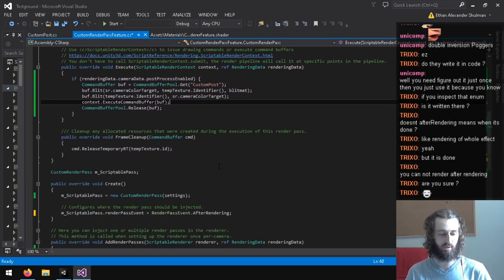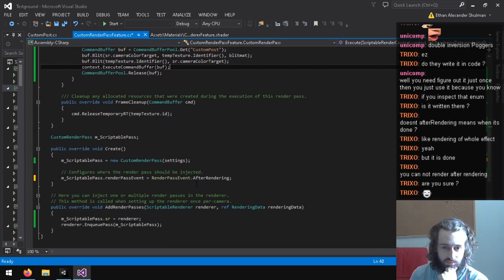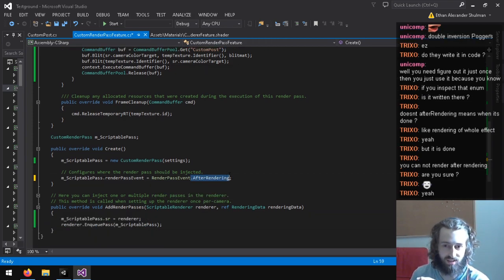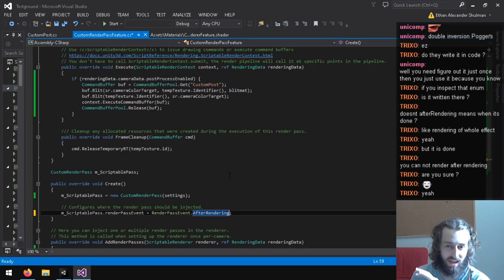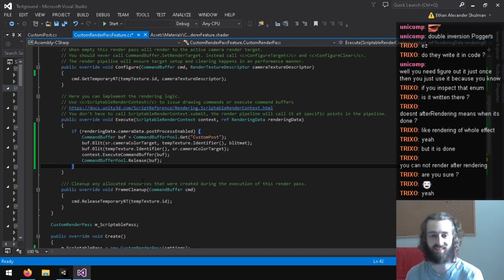Are you sure? Well, what are you saying? Are you saying that there's all of a sudden a point where you just can't render things? And are you suggesting that they give you a callback for after rendering when you can't actually render anything there? Because that would be kind of self-defeating. Completely self-defeating.